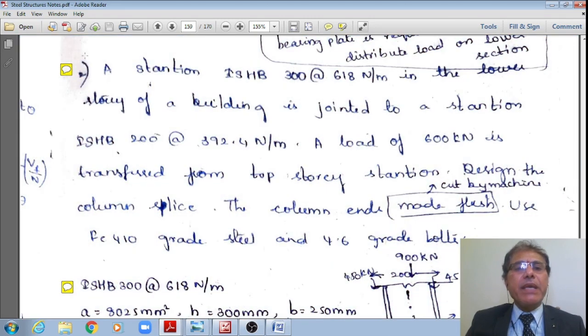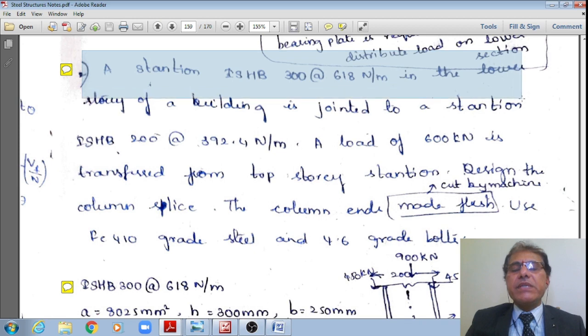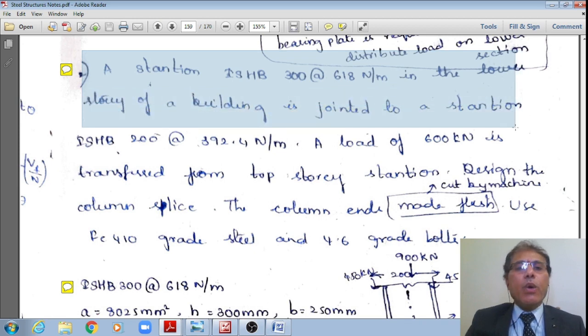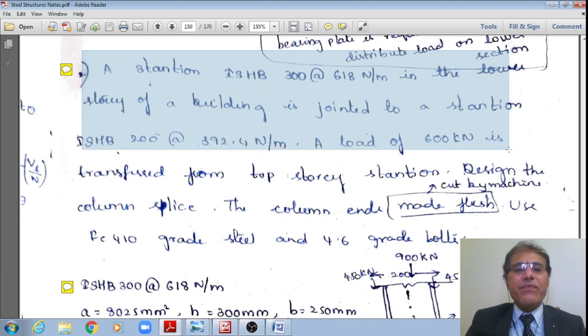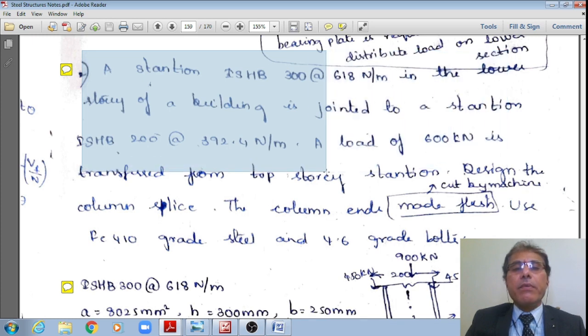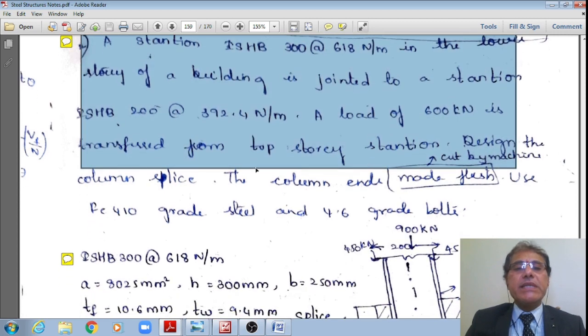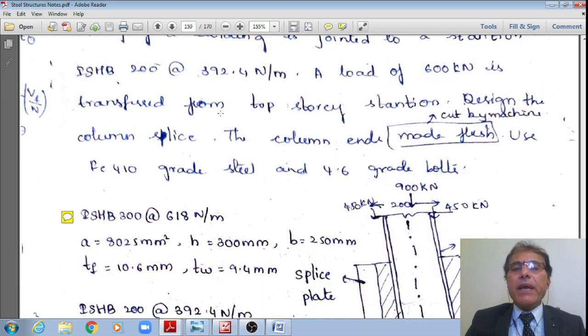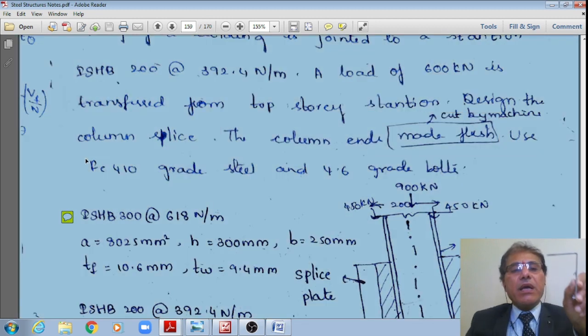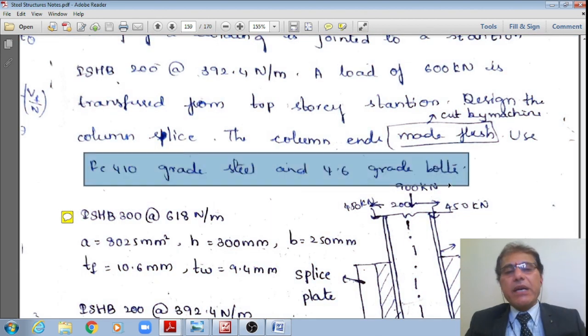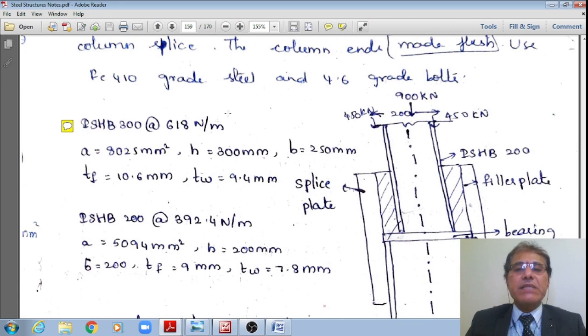A stanchion ISHB 300 at the rate of 600 Newton per meter in the lower story of a building is joined to a stanchion of ISHB 200. This is of varying depth, please see, at the rate of 392.4 Newton per meter. A load of 600 kilonewton is to be transferred from top story stanchion to the bottom story. Design the column splice. The column ends are made flush by using the machine cut method. Use same previous data, Fe 410 grade steel as well as 4.6 grade bolts, same previous data for the steel as well as the bolts.